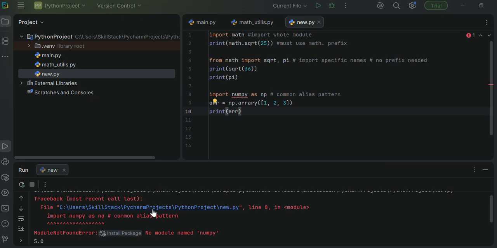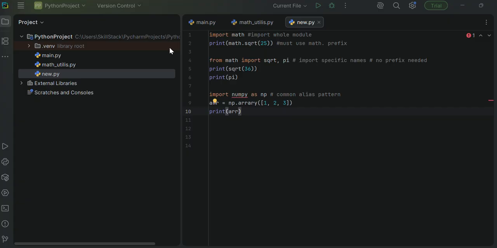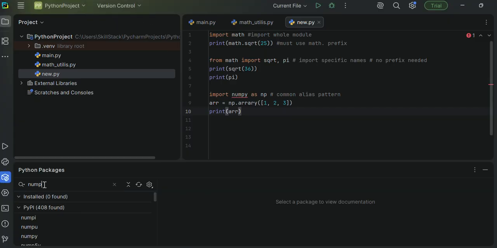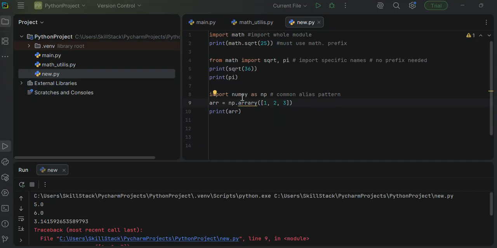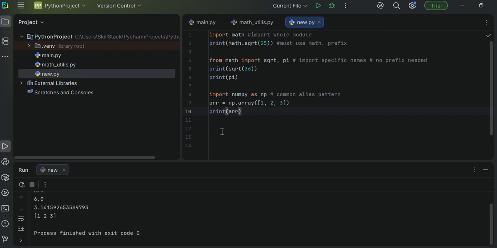you could see that it says that I have not installed the package, so I'm going to install the package. And to do that, I have to come here to Python packages, and I have to search numpy, and here I have to install my packages. Okay, this is just for your understanding. I installed the package, and I have to also correct this mistake. This is array, so it was a typing mistake. Now I have to run it, and you could see that my output is 1, 2, 3. So instead of using the whole name of the module, I am using np.